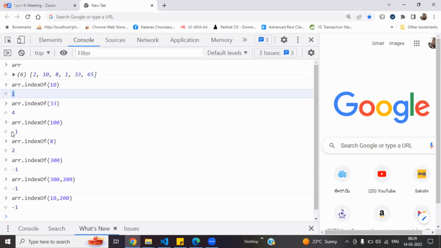Not there. What is the index? Minus. Okay, what is the return value? -1. 300, is there or not there? -1. 300 and 200, two arguments I passed, -1. 10 and 200, 10 is there, but it does not return that one. If you pass multiple arguments, it always returns what?